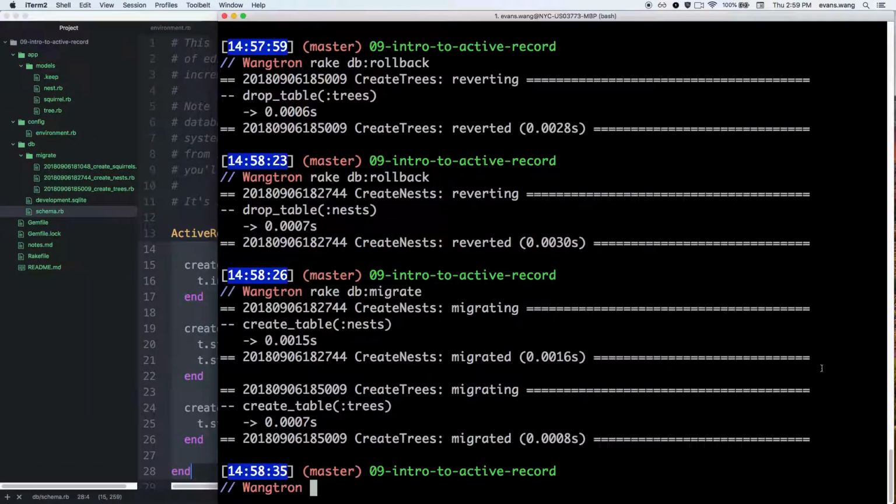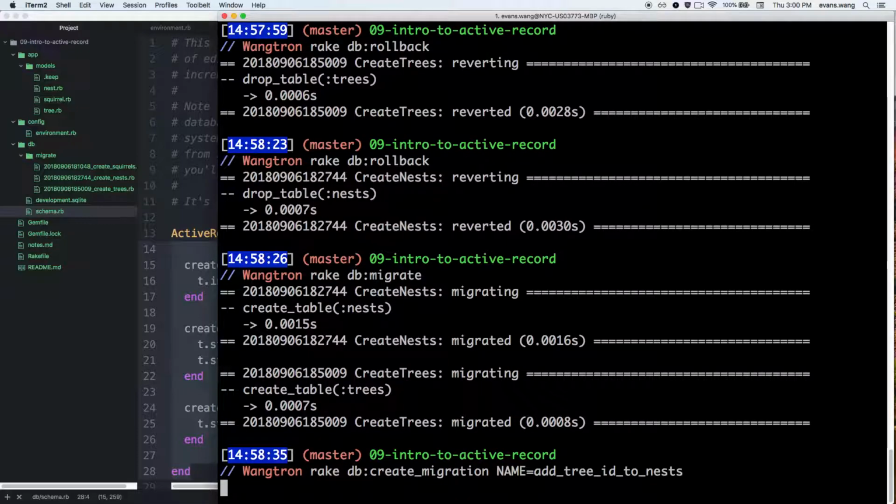What I'm going to do is something called rake db. And what did I say I have to do? All right, and the name is going to be add what? Tree ID to nests. These names at this point are for you. You want to be able to look at all your migrations and see very quickly what it is that they're doing. There is no hard and fast rule for the naming convention for migrations. All right? They're just for you.